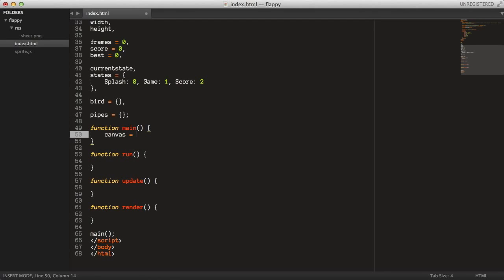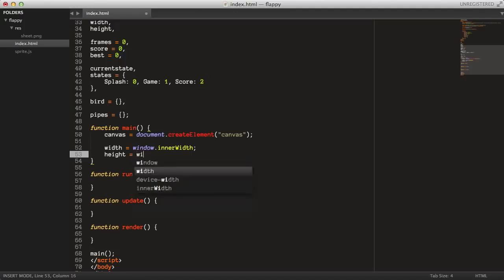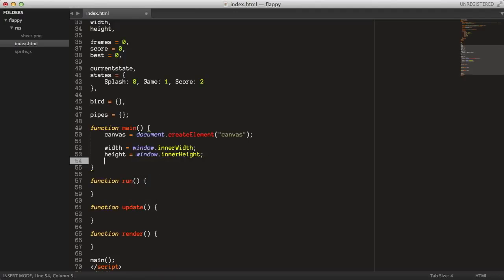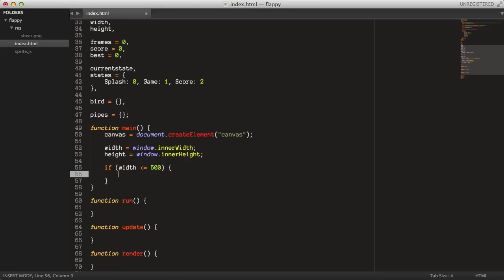So we set the canvas, create it, so we say document.createElement canvas, like so. And let's set the width to the width of the window, so say window.innerWidth, like so, and the height to the inner height of the window, so say window.innerHeight. Then we can check if it's a mobile device, that probably means that the width is less than, let's say, 500 pixels. So if the screen size is below 500 pixels, then we can be pretty certain that it is mobile we are dealing with.